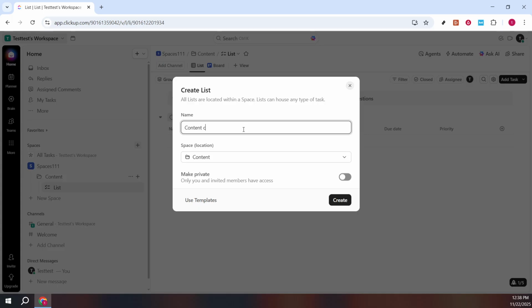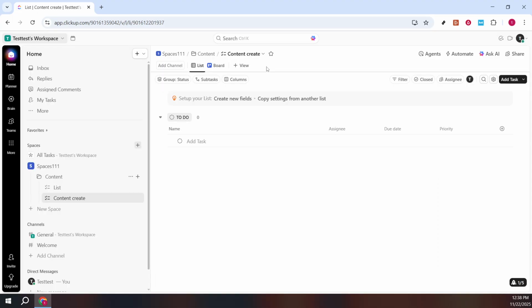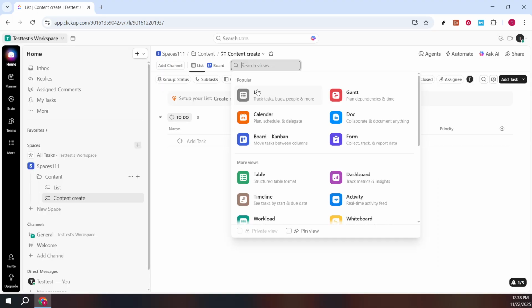Open the View options and select Calendar. Calendar View shows tasks by their due dates, which is exactly what you want for planning content across days and weeks. This is why assigning due dates is key. ClickUp uses them to place tasks on the calendar grid. Now let's add your first content item.